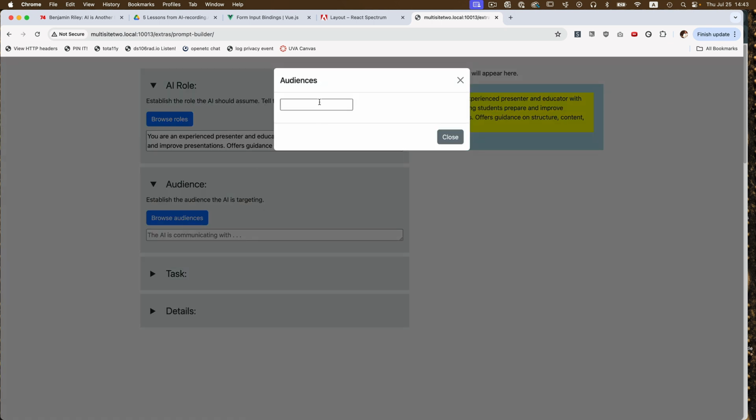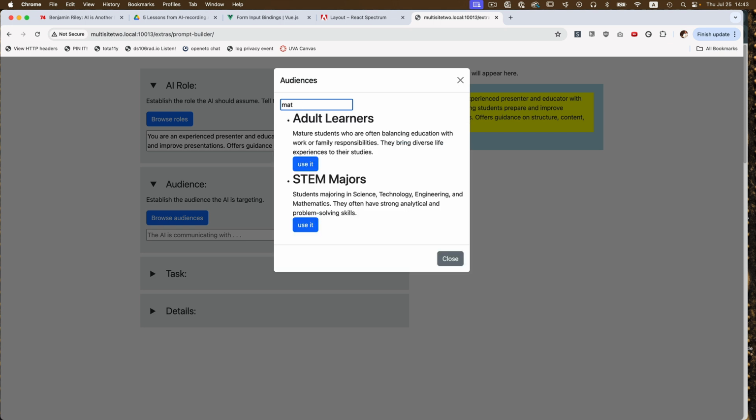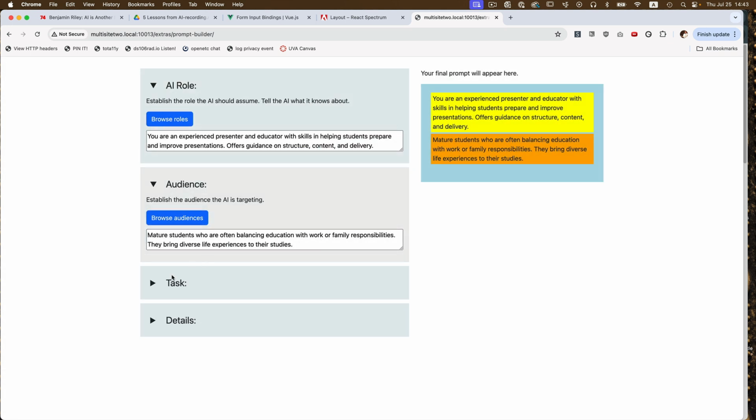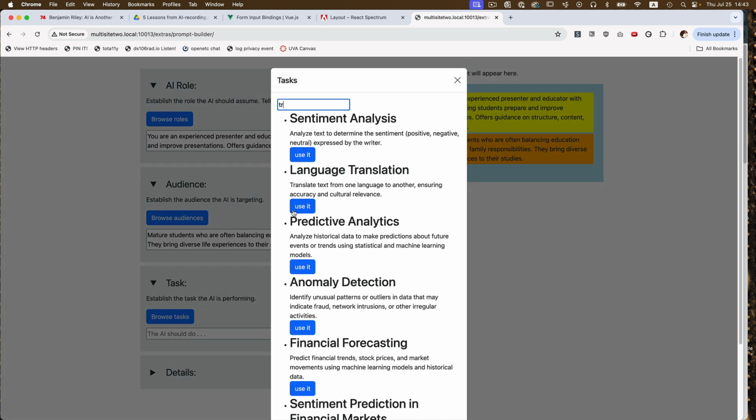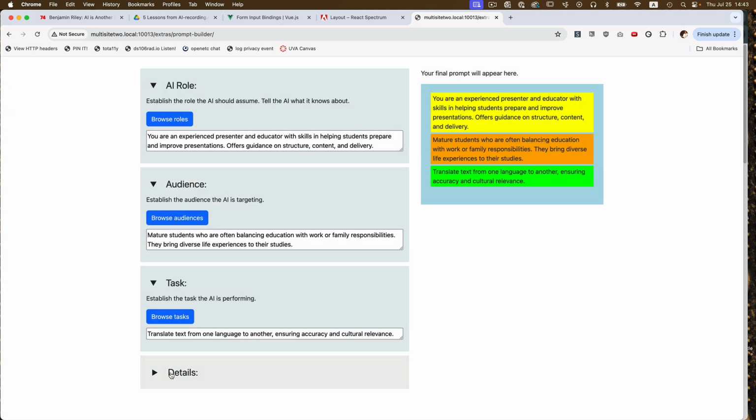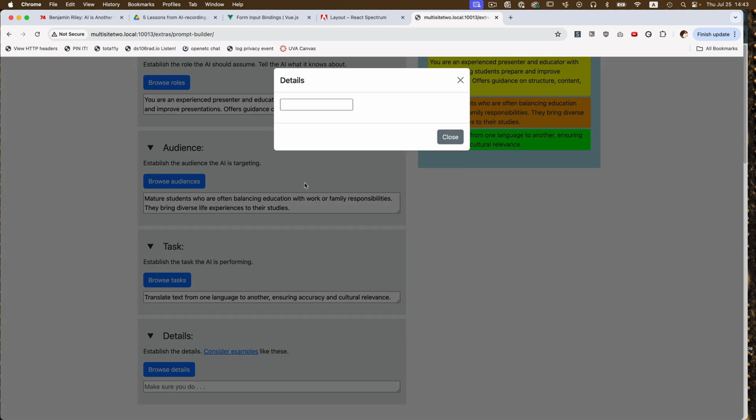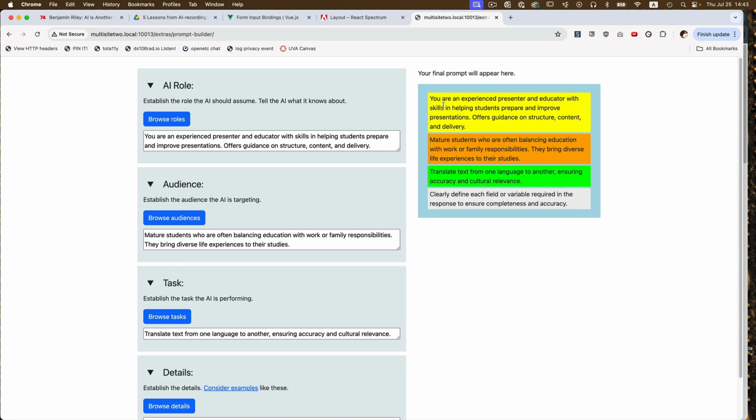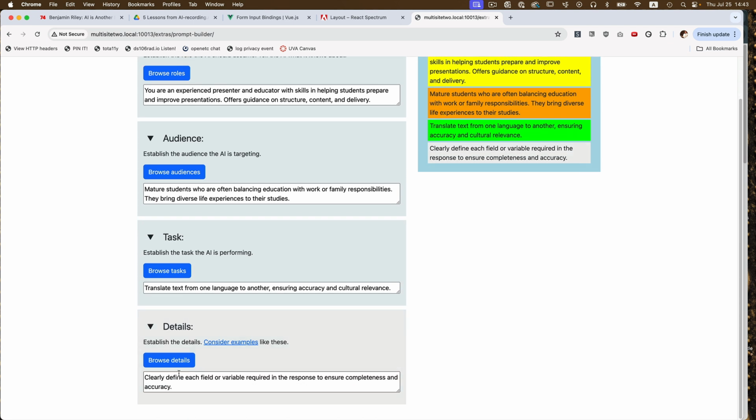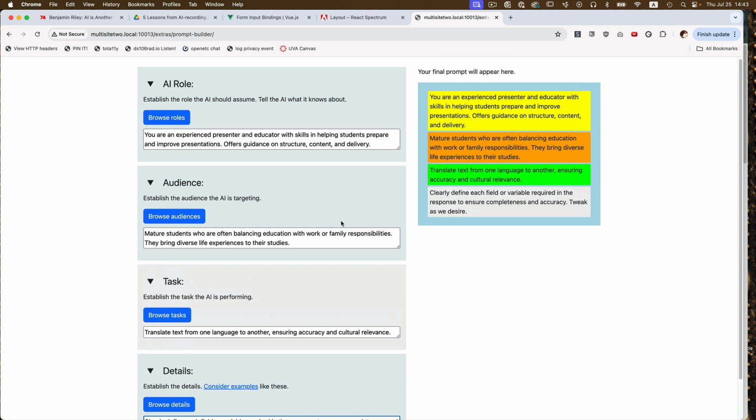So we'll just do something similar here. We'll look for mature, oops, except I'll spell it right. There we go, adult learners, task, something about translation maybe. This is what I mean. The details of translation would be specific, but I'll just throw one in there. So in this way, we have the ability to freely write, and we can also tweak it. So all those things go together.